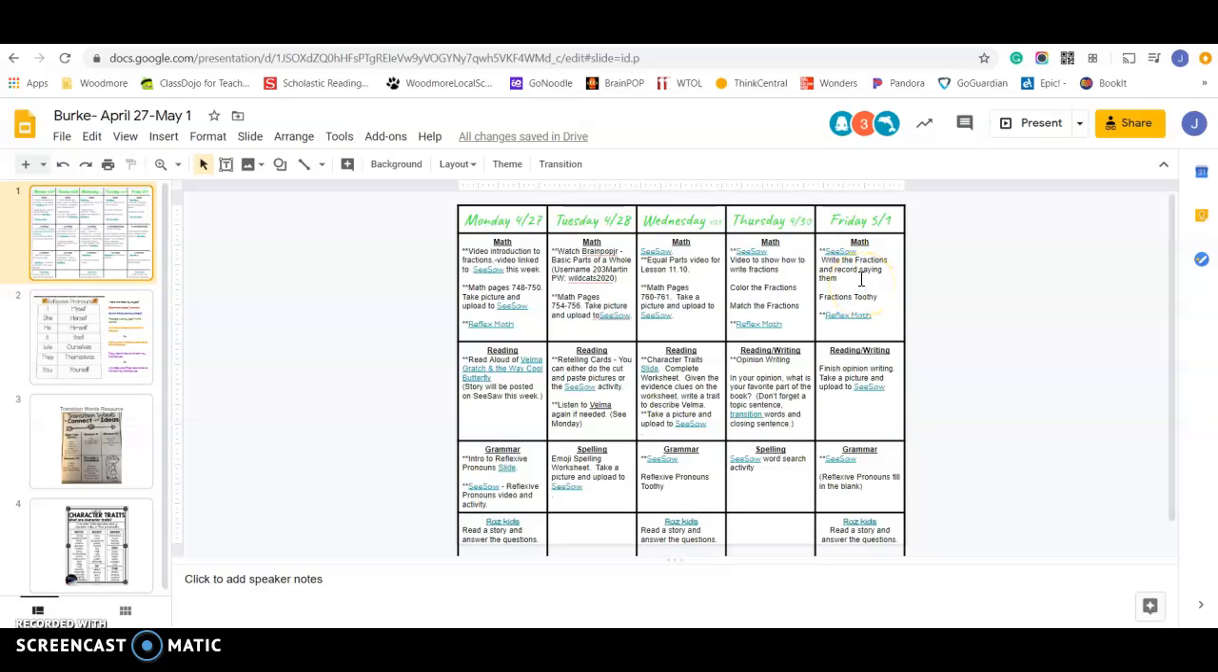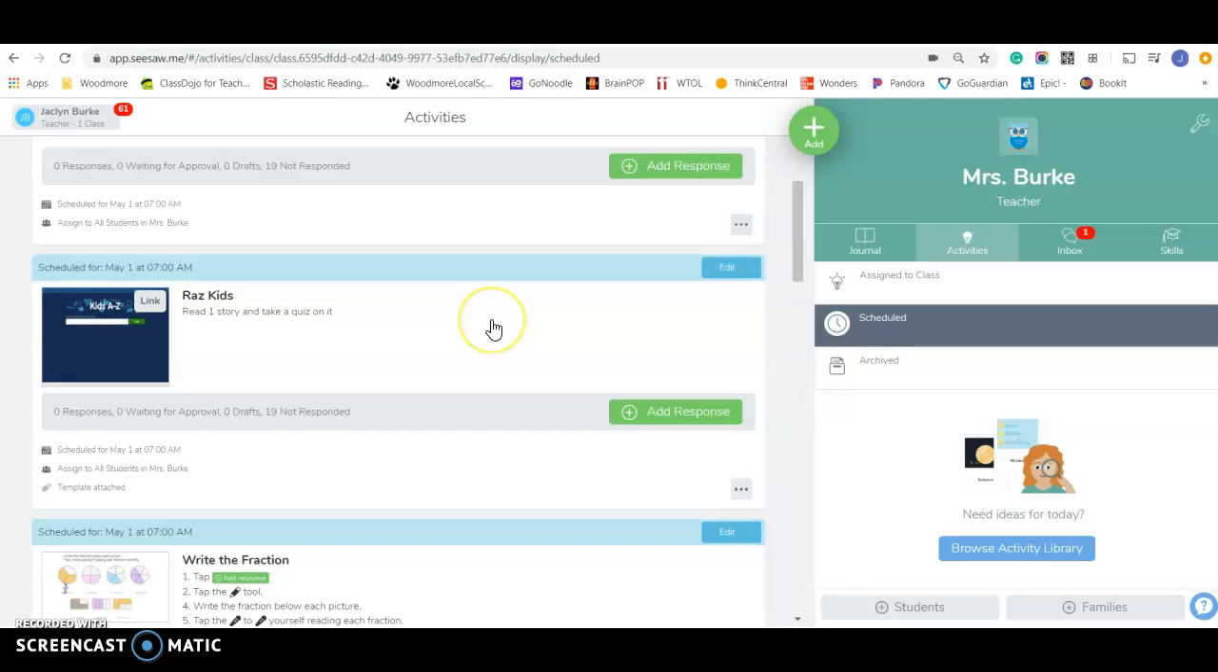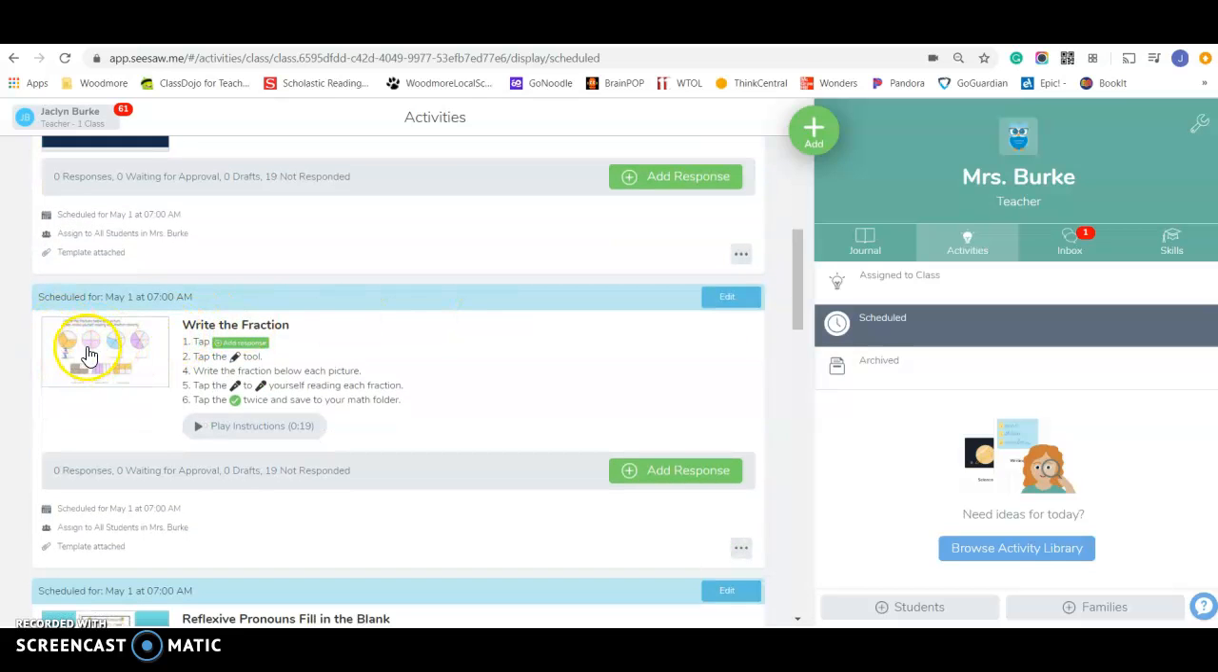Let's take a peek at the activities for today. There is a fractions activity and a fractions toothy today in math, so we'll take a peek at those really quick. This is the Write the Fractions activity. I would like you to do two things today. Not only write the fraction below, but use the record option and record yourself saying each of the fractions that you've made. There are video instructions here, but I will be honest with you, it is not my voice. So if you do choose to listen to those, it's not me.